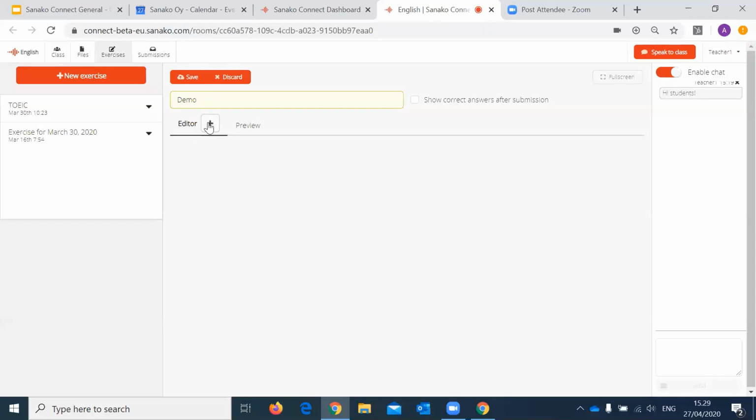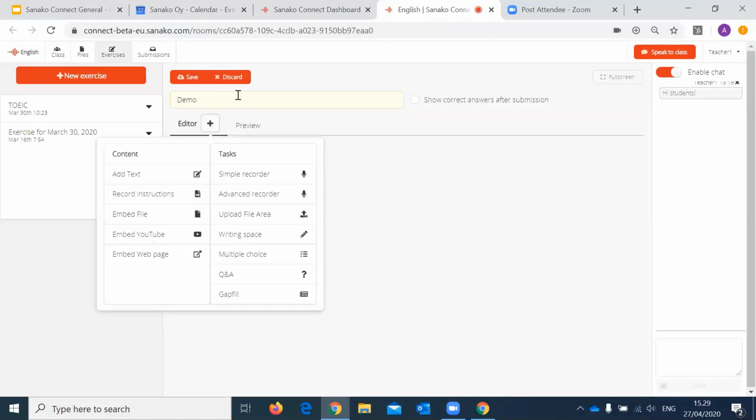All I have to do is click on the plus button, and this menu appears. This menu includes all the parts that we can use while creating exercises. It has two different parts, content and tasks. These content parts are like instructions and source files for the exercise, and tasks are something that the students complete while doing the exercise. Let's go through them one by one quickly.